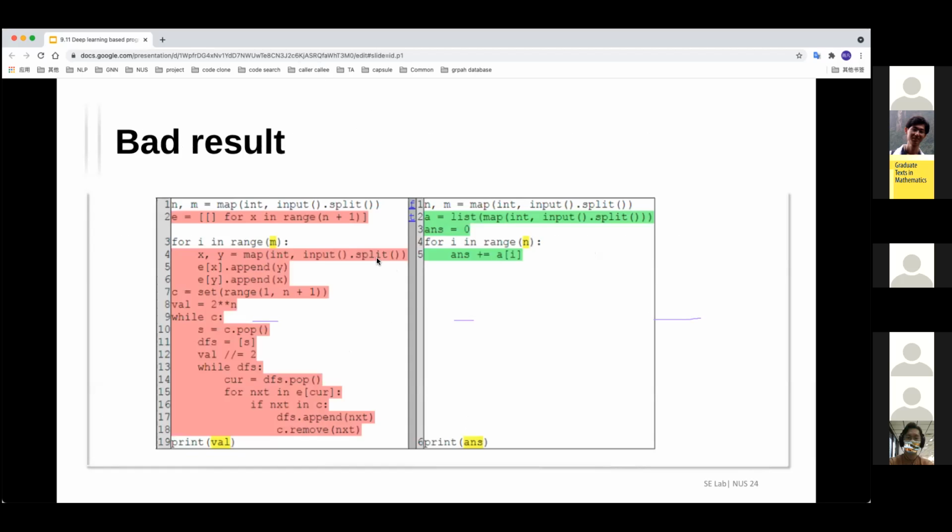Okay, let's keep going on. Okay, so here is an example.